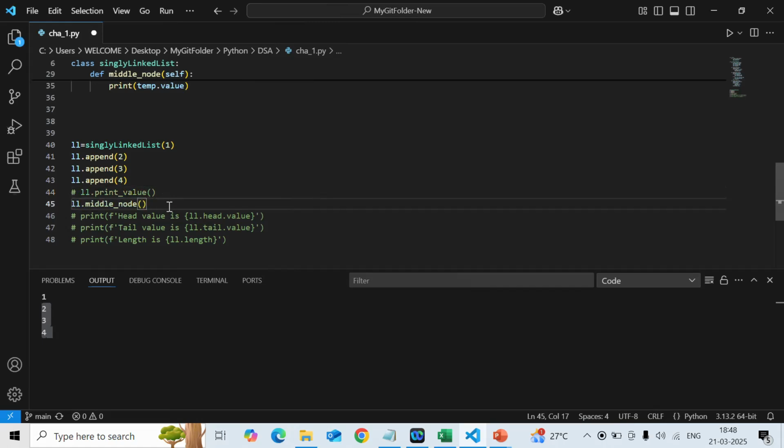Now we will try to print its middle value. Sorry, let me save this file first. Now run it. See, the middle value is 3, which is the first node of the second part, or the first node of the second half, of the linked list.